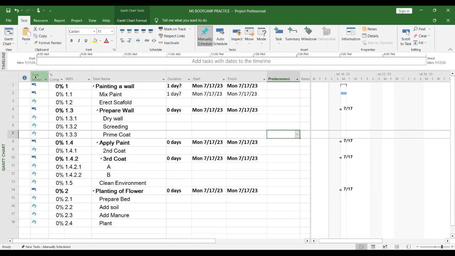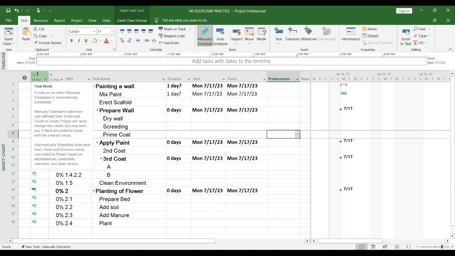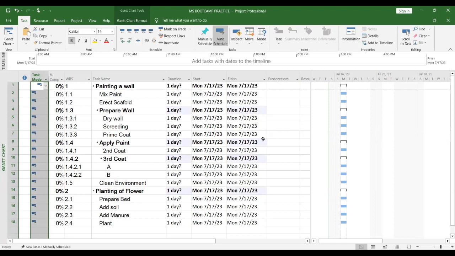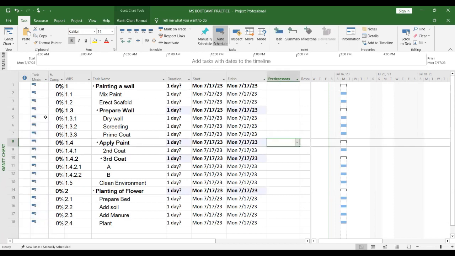Yes, we can. So watch what I'm going to do now. Task mode. I have highlighted everything. Did you see that? Yes. Then I'm clicking auto schedule now. Once I click it, can you see everything has changed to the auto schedule sign, right? And all my dates have also changed to depict my start date.